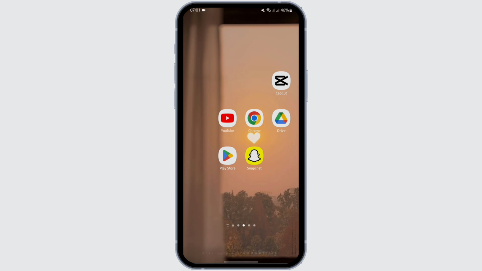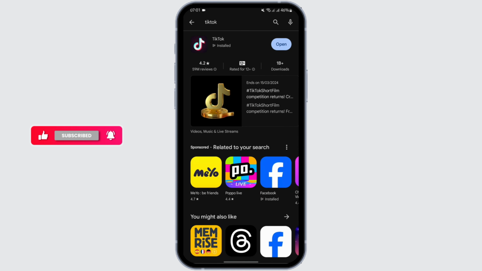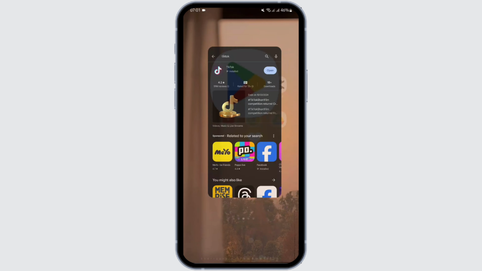First of all, make sure that you have updated your app. If not, head over to Play Store and search for TikTok. In case you see update sign here, tap on update. If not, you're good to go.